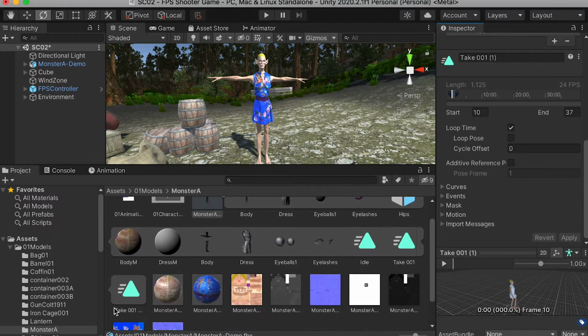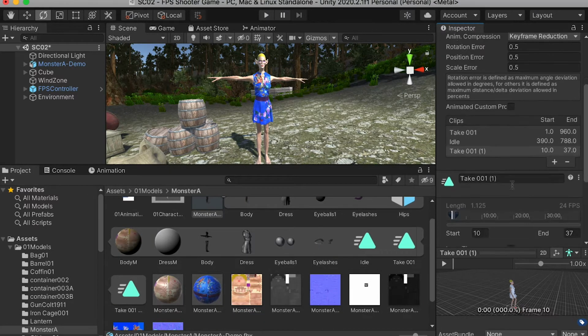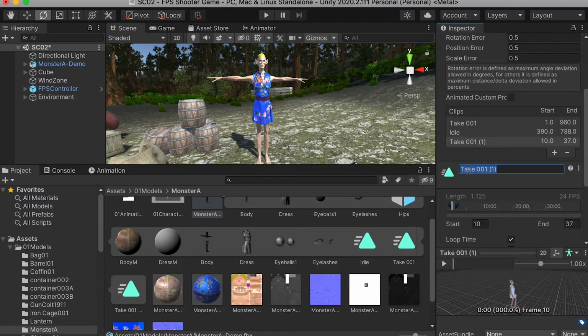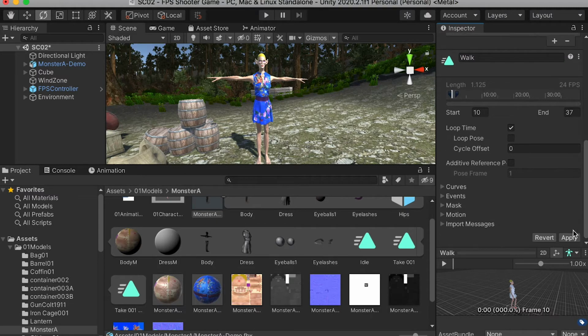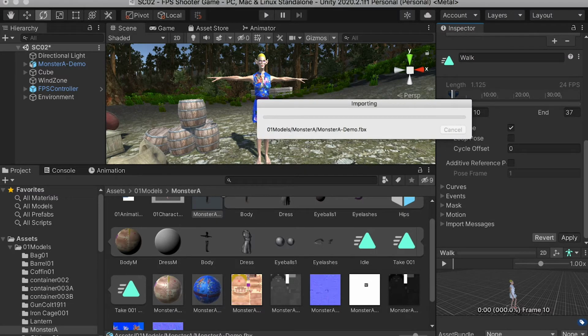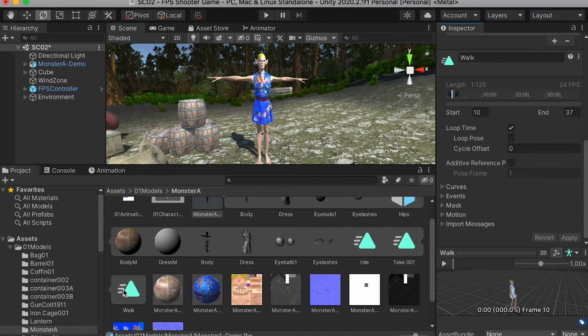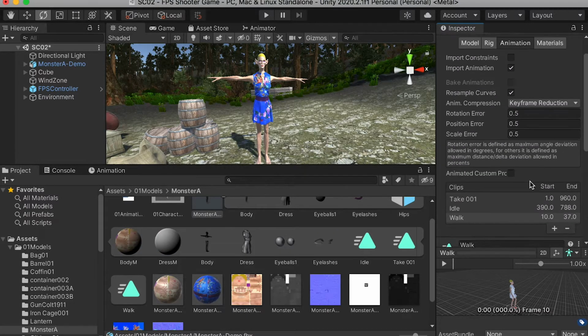And you will see it. Oops, I forgot to rename the name. So here I'll say walk, hit the return key to confirm the change, and then apply. So make sure it's from frame 10 to 37. And then you should see the animation clip is here, also is here.